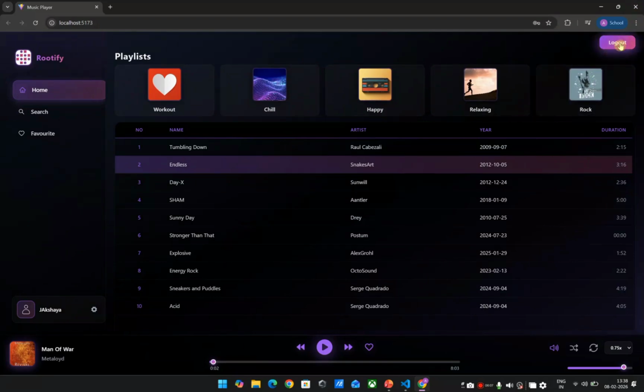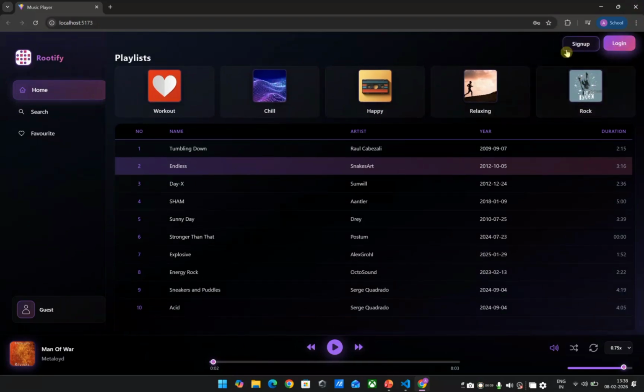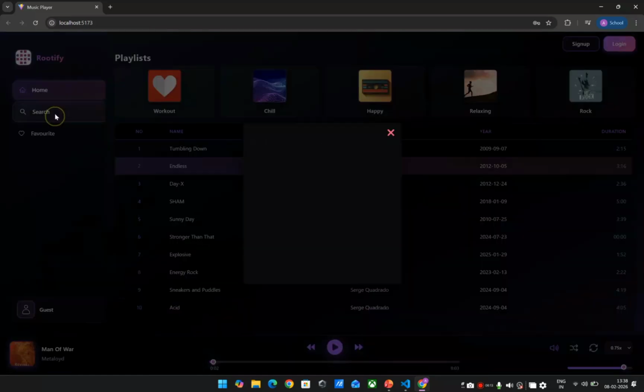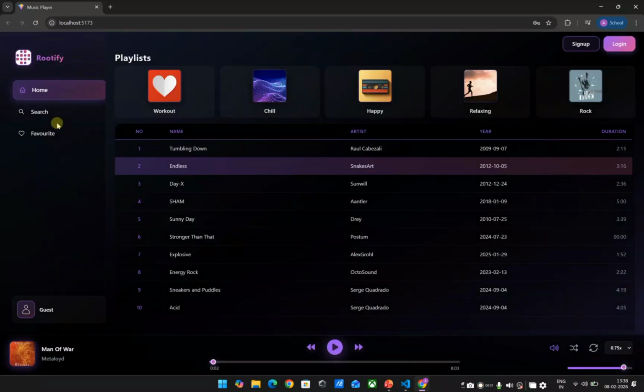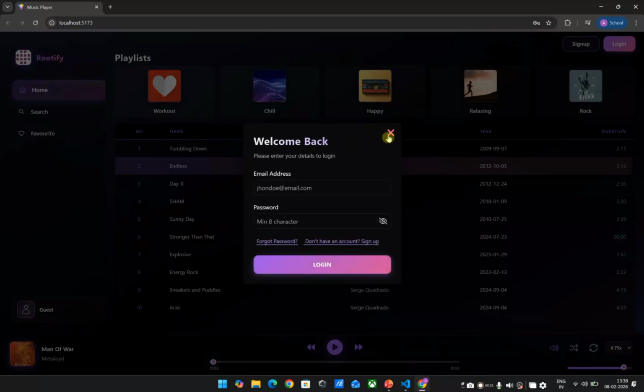So these are the functionalities in my project. And after logout, I can log in. First I have signed up, no? If I log out and want to search for a song, I have to give my email address and password to log in. That is the same for favorites too. Once logged out, we have to log in.